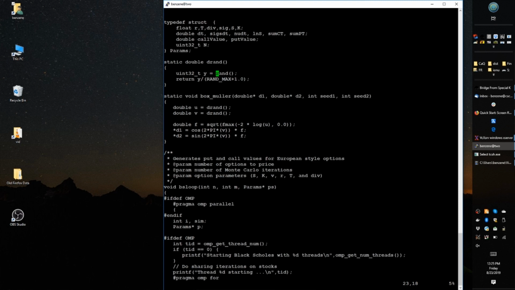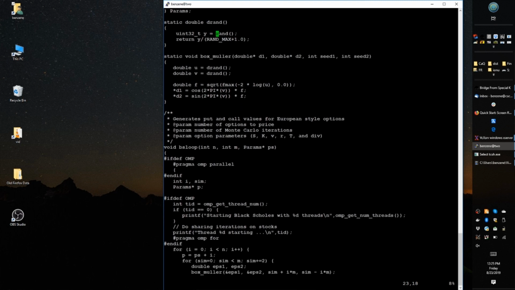And then there's Box-Muller, and what Box-Muller does is it takes that floating point random number generator and it wants to convert that into a normal distribution, like a bell-shaped curve. So the input of the Box-Muller is a couple of these random numbers, and the output is a couple of numbers that will fall into that normalized, bell-shaped distribution.